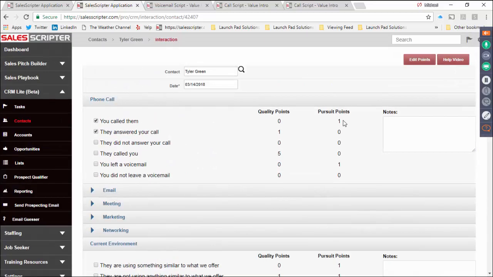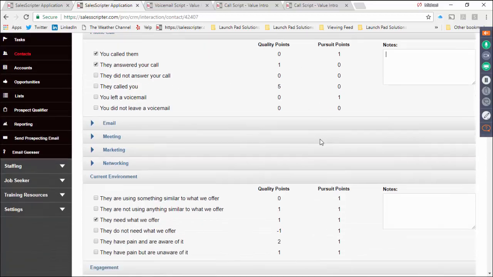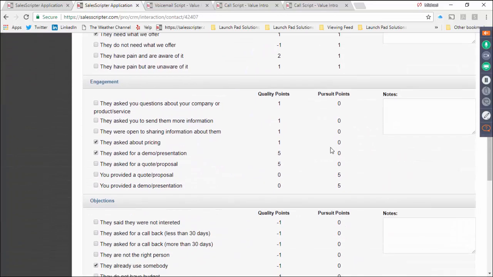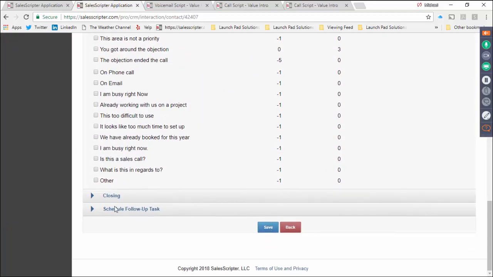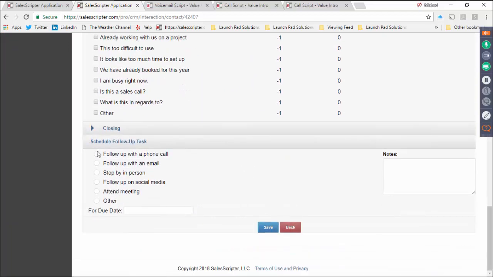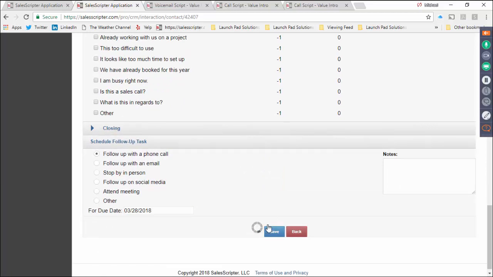And then we're also going to log pursuit points, which is really key to what we're talking about here, which is knowing who's working and who's not. So you can see here that for the different things that are found out or done or that take place, a different number of pursuit points will be awarded. And we can also schedule, okay, I'm going to follow up with this person in 2 weeks. I'm going to hit save. So all that will have been done pretty quickly.